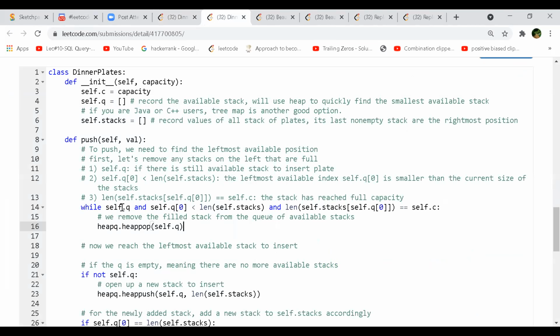As long as our queue is not empty, you take the first element and check whether it is less than the length of the stack, which means you are not at the end. Then you take that particular position, check the value of the stack, and take its length. If that is equal to your capacity, then you are full. You remove that from the queue and remove that from the stack.